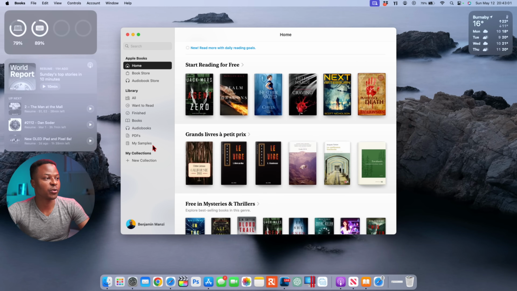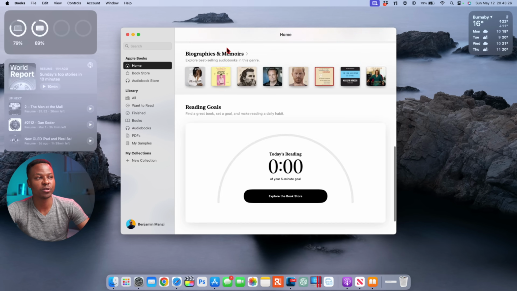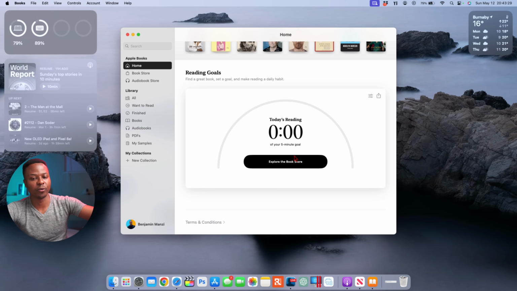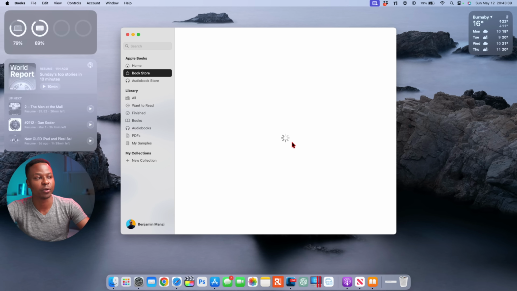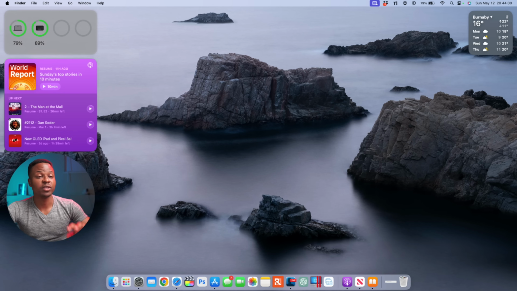And then also, if you look at this top section here, you can see new read more with daily reading goals, which is a goal that you can set for yourself according to your needs. If you want to read a specific number of pages, a specific number of books, or for a specific amount of time, then you can always explore the bookstore and then you can read away.